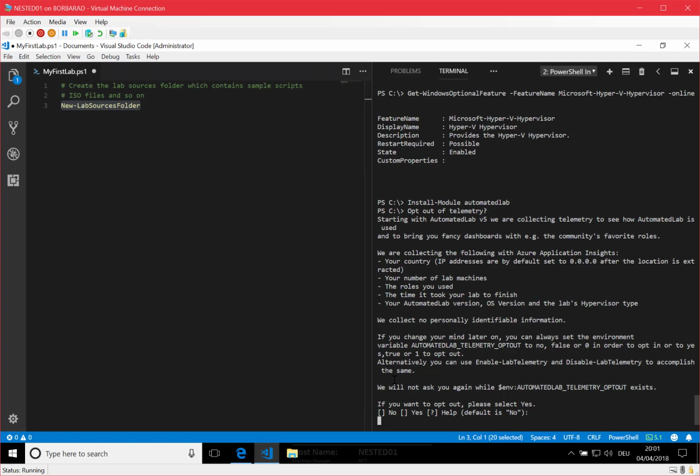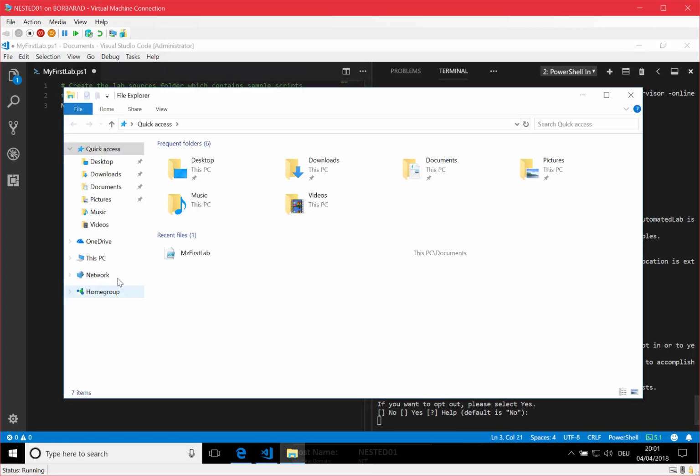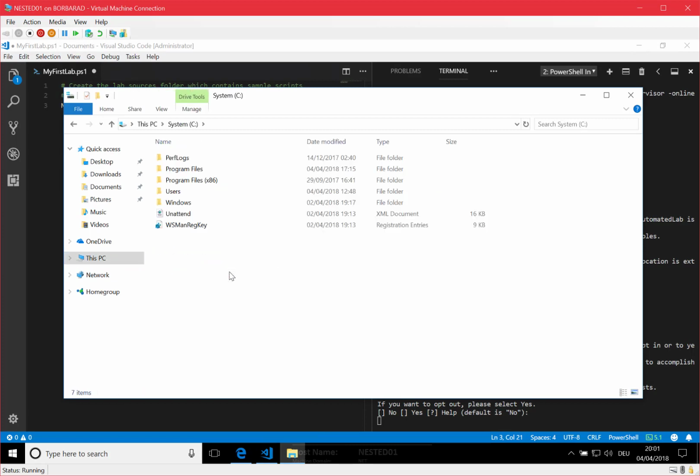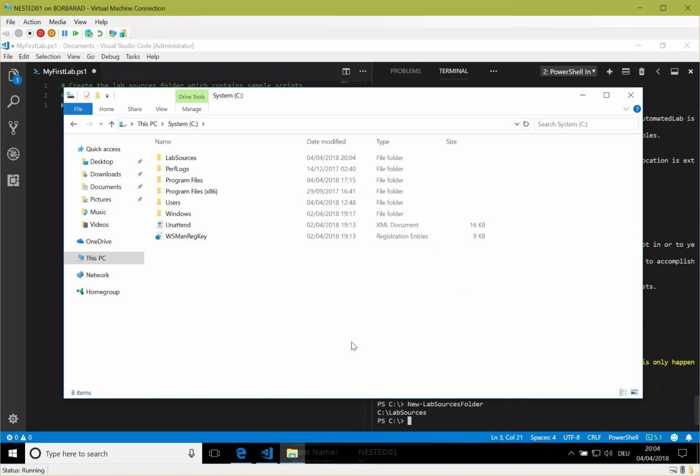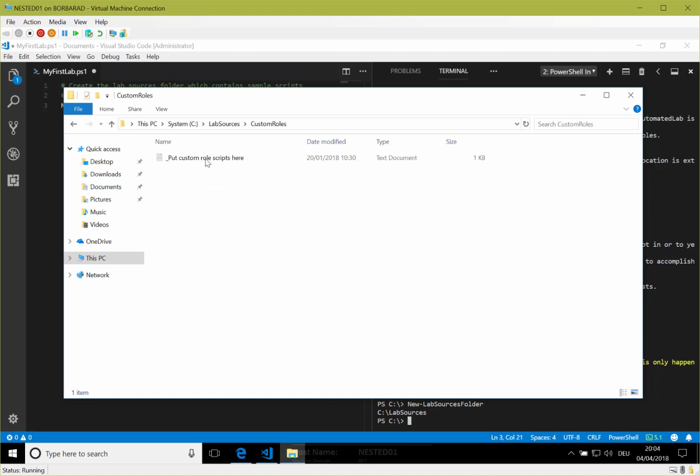In the background, new lab sources folder will download all the stuff from GitHub and extract it to your C drive. So let's wait for that to happen. All right, and we're back. So in the meantime, our lab sources folder has been created, and you can see this is the general structure of it. In the custom roles folder, you can put your custom role scripts.